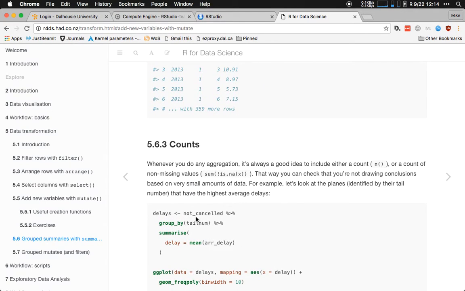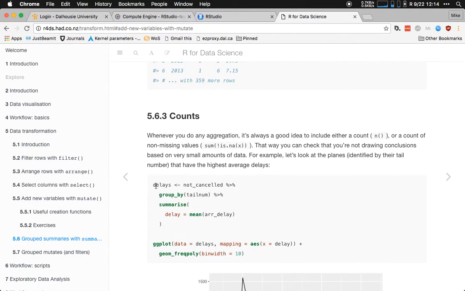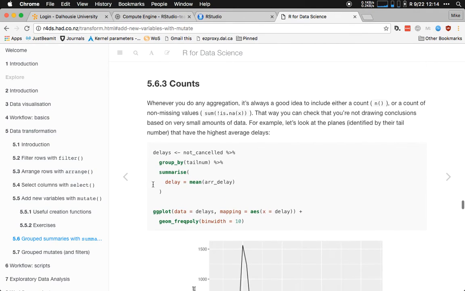So let's see, what is this next one doing? It's taking the not canceled data. It's creating a grouping on that data using tailnum. Tailnum is, let's look at planes identified by their tail number.